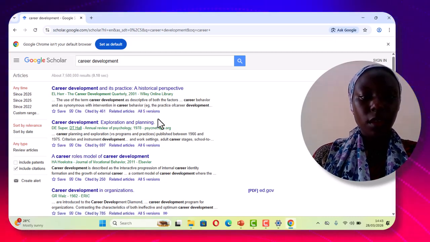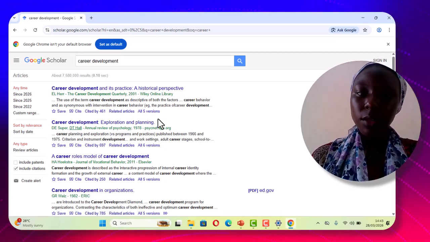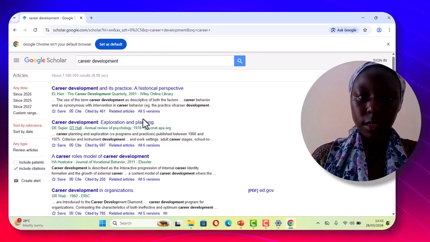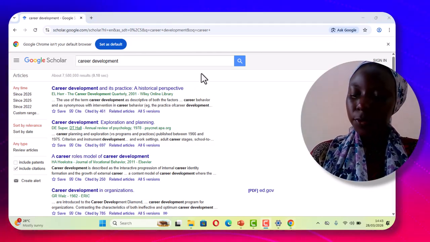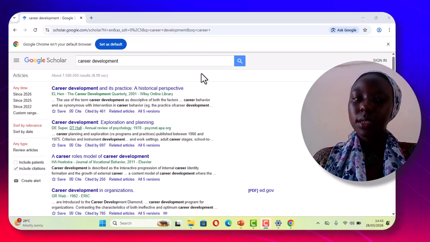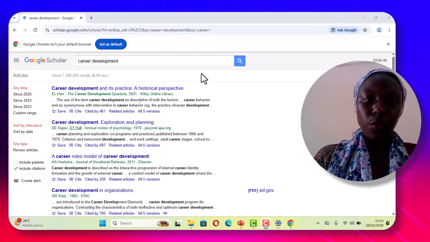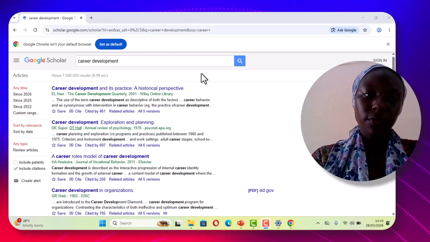So it's very easy, and as we have said, it helps us to find credible sources and improves on research quality. So your work comes out very, very well.